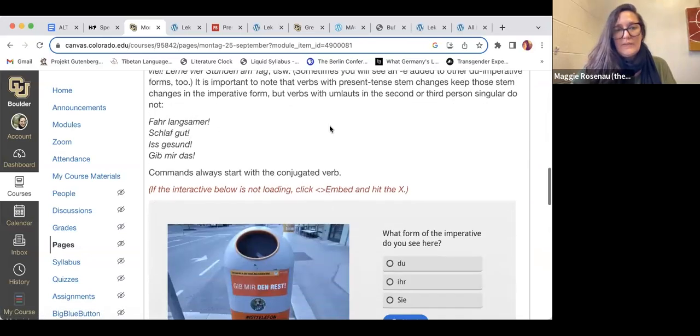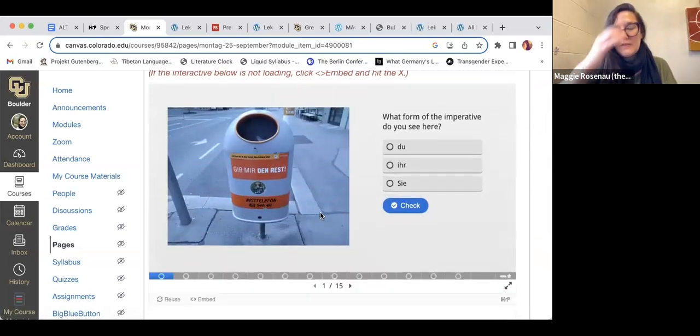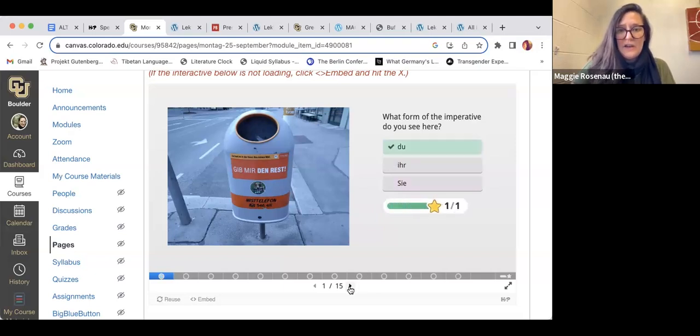And so we have some examples, and then folks get to see authentic material. The people who created the OER went to several German-speaking countries and took images of what people will see on the streets, right? This says, "Give me your trash." And the question here is, what form of the imperative do you see? Do you see the singular informal, the plural informal, or the formal? And here it is informal. I check that, that's correct. Okay, I'm going to move on.